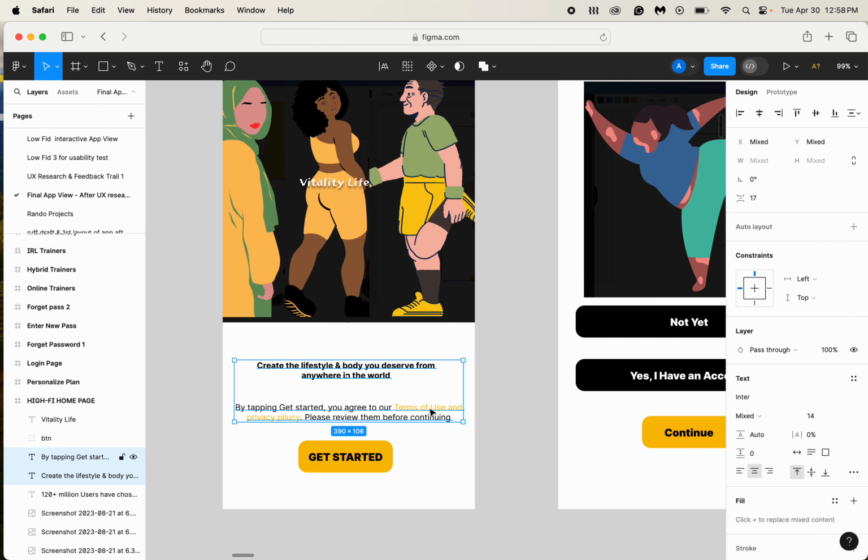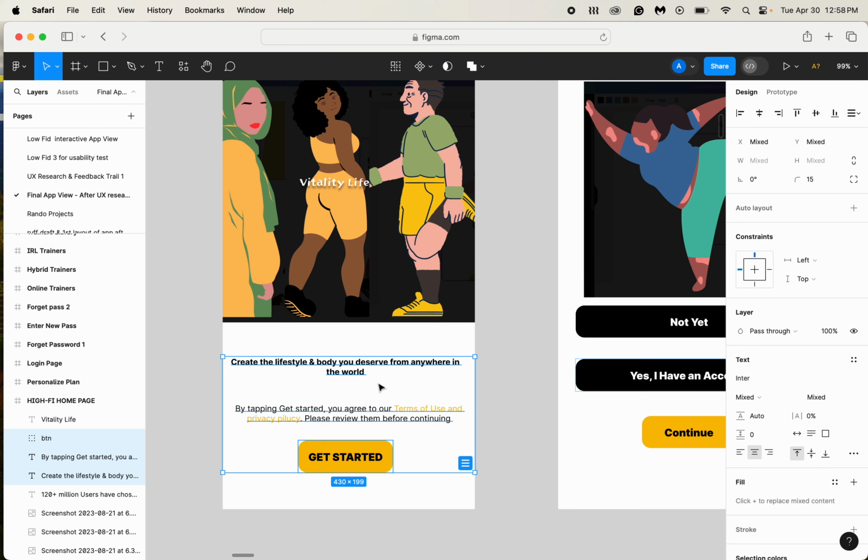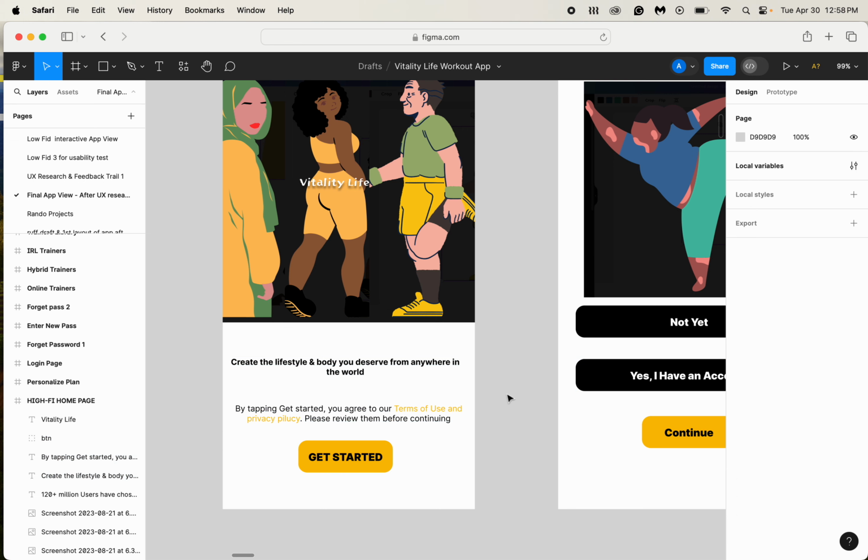And then we're going to make sure that these two things are centered as well by doing this. And it's centered here. That's all good. And this is also centered. So that's good.